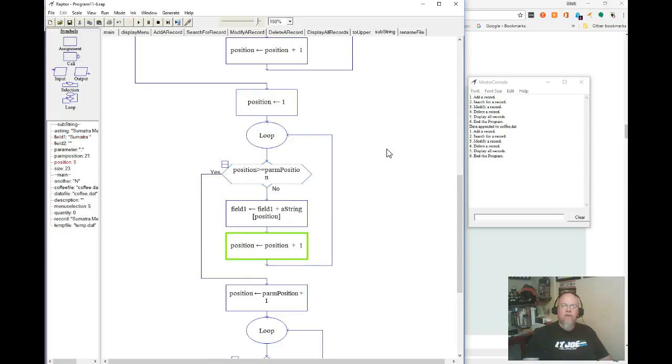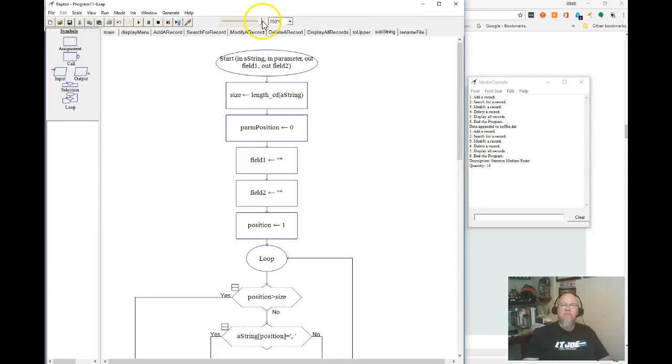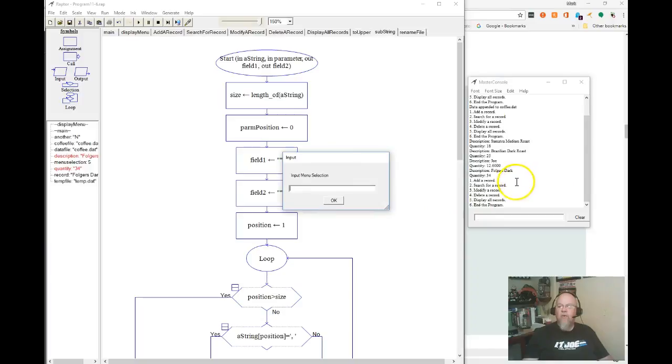I don't know what's going on here. Okay, so description, quantity, description, quantity, description. Okay, there's my Folgers Dark 34. Okay, so it looks like it all worked. Okay, cool. So yeah, I could go into each one of those and see how it works. I'll have that program out there so you can take a look at it yourself. But let me type in number 6.